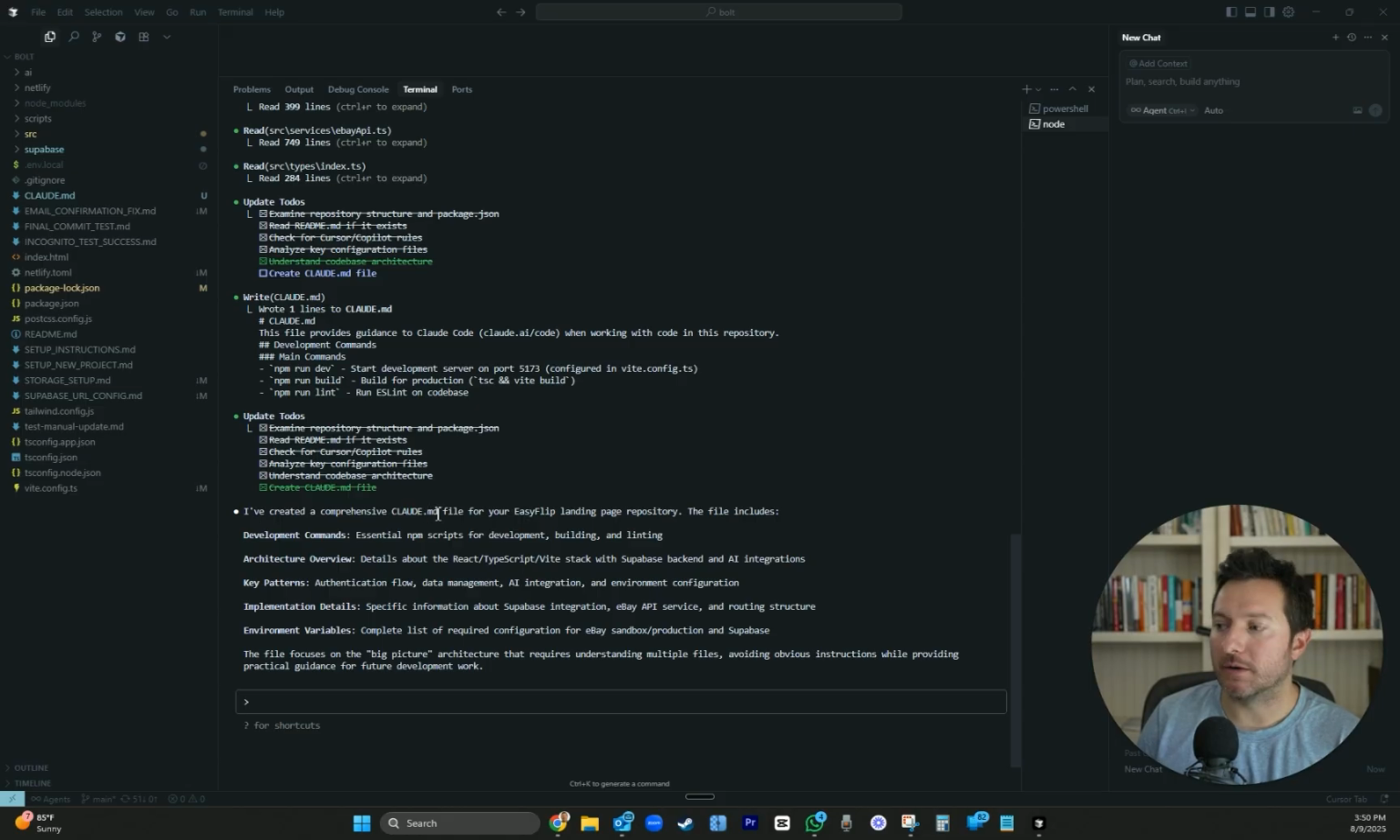I've created a comprehensive Claude markdown file for the EasyFlip landing page repository. The file includes development commands, essential NPM scripts for development, building, and linting, architecture overview, key patterns, implementation. The file focuses on the big picture architecture that requires the understanding of multiple files, avoiding obvious instructions while providing practical guidance for future development work. All right, so I think it worked.